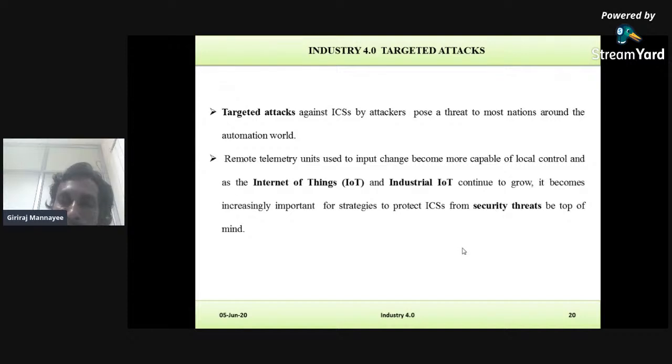I am going to maintain about 60 degrees Celsius. Instead of 60 degrees Celsius, they will be converted into 60 degrees Fahrenheit, that way. So this is called a targeted attack with respect to the ICS system.